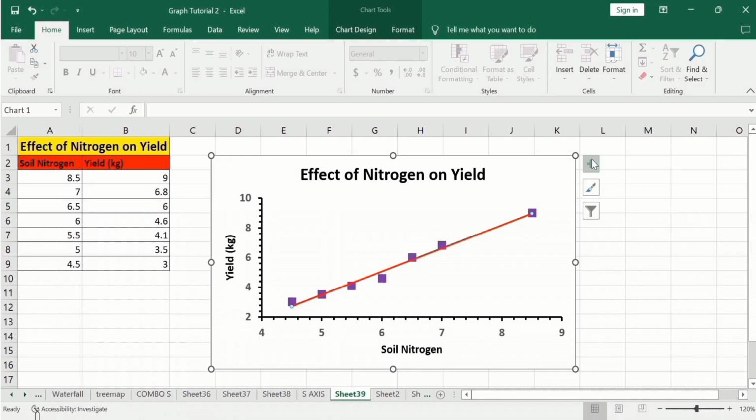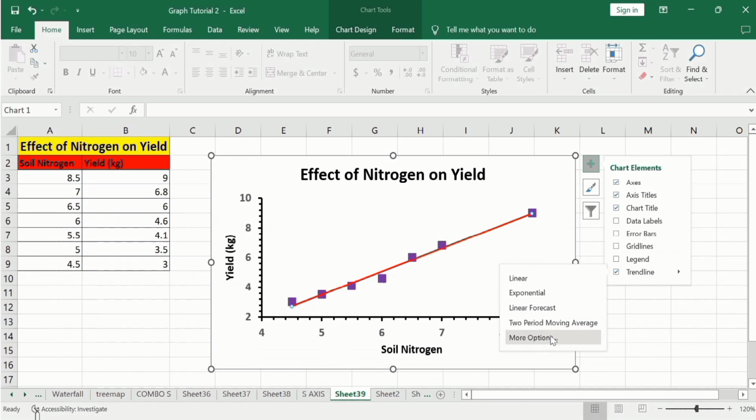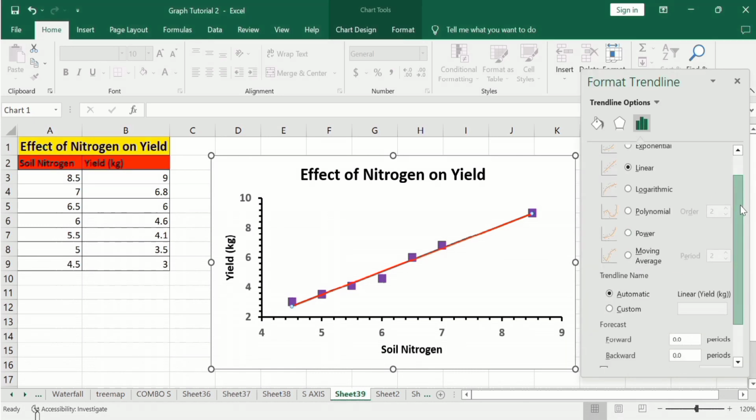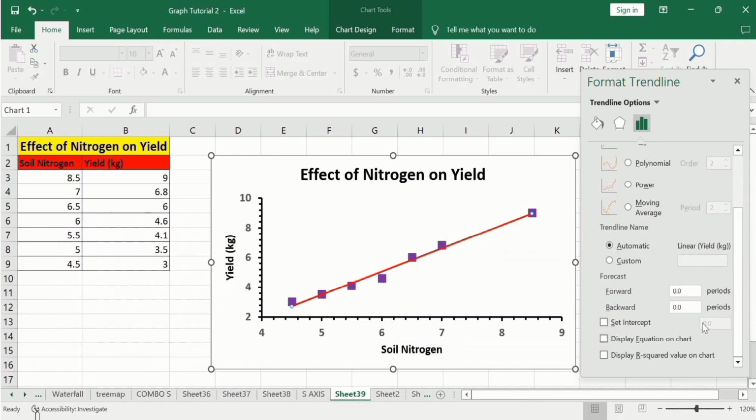Similarly, go to this chart element option, and here you will find the option of trend line. Go to this arrow sign again and go to more options. If you scroll down, you will find different options. For example, if you want to insert an R square value, you can check this option and R square value will be displayed here. Similarly, if you want to display equation on chart, select this one. Without any calculation, this equation will be displayed.